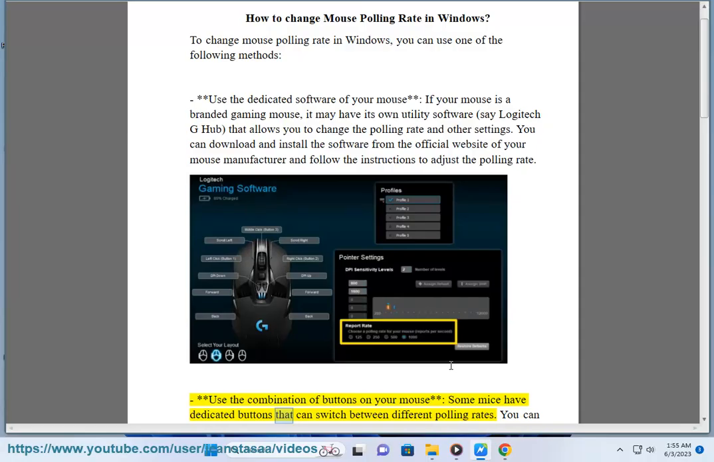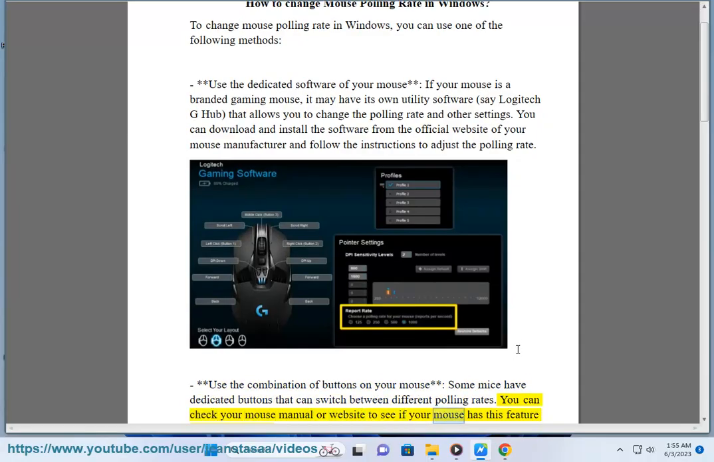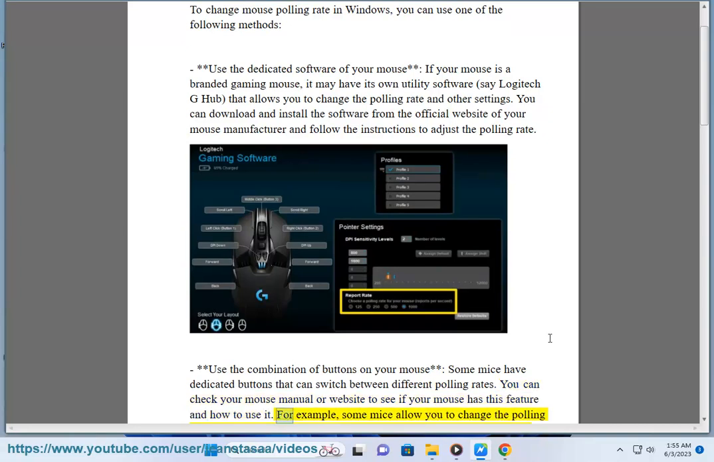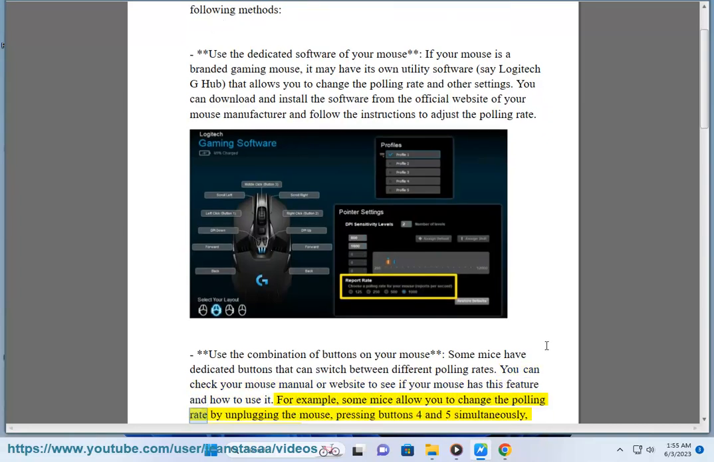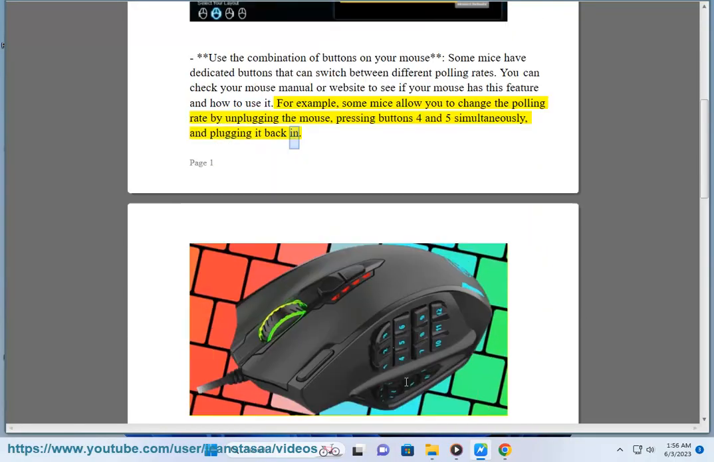Use the combination of buttons on your mouse. Some mice have dedicated buttons that can switch between different polling rates. You can check your mouse manual or website to see if your mouse has this feature and how to use it. For example, some mice allow you to change the polling rate by unplugging the mouse, pressing buttons 4 and 5 simultaneously, and plugging it back in.